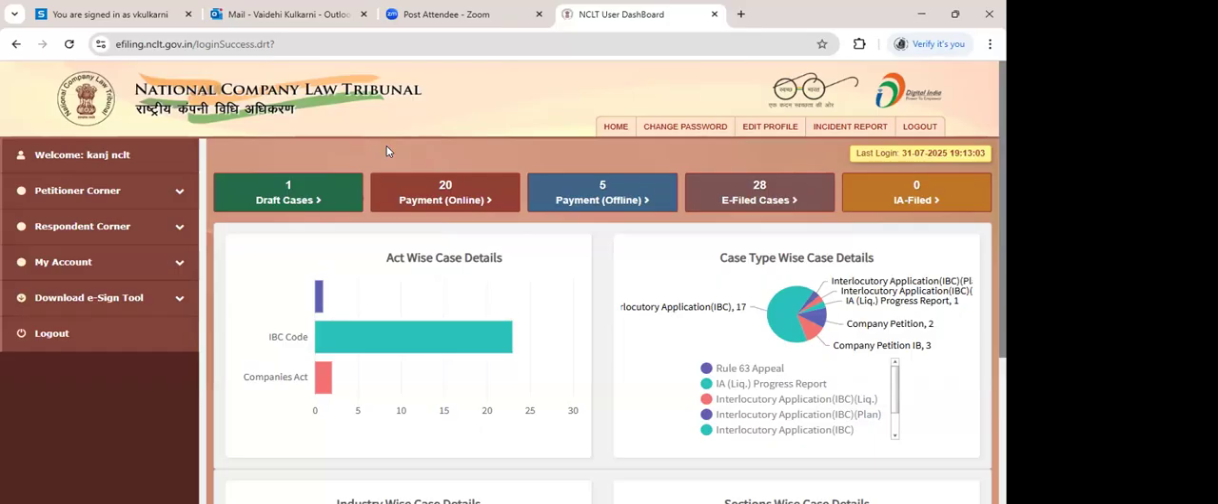The scanning resolution should be 300 DPI, not more and not less. If you increase it beyond 300, it will just increase the size of your PDF, and then the NCLT portal cannot process it faster, so it will take a lot of time uploading. So that is one thing.